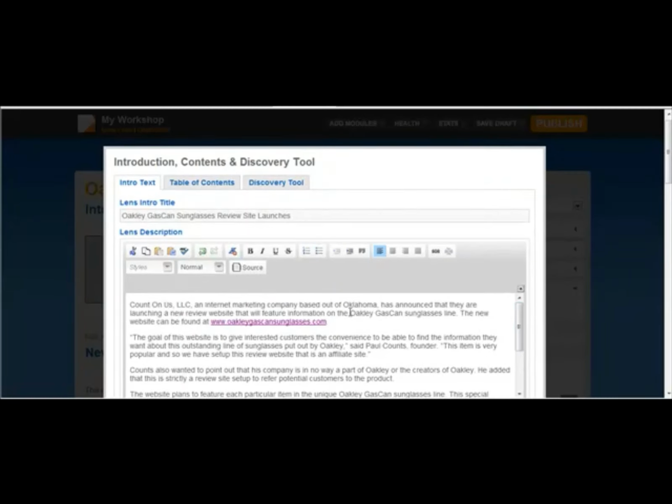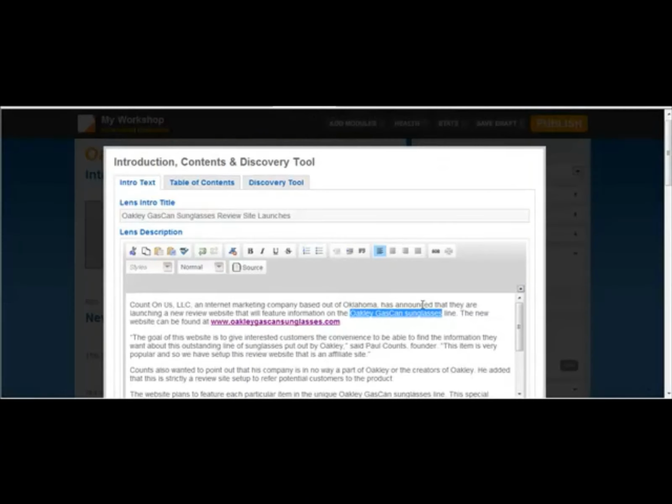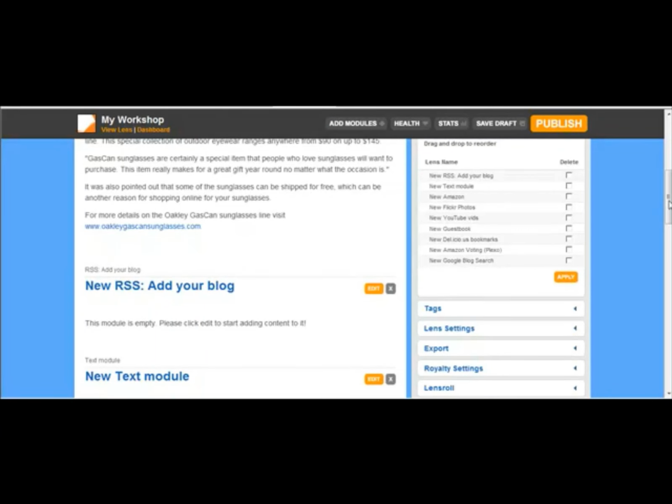Now if you want to highlight particular text and make it bold, you could just highlight it and hit bold. And alternatively, you could make the keyword phrase itself that you're trying to go for, highlight that, and link it up if you wanted to. All the links will look like a little paper clip right here. So just put in your link and then hit OK. And then scroll right on down here and say save. And then you can come up here to make sure the links are working.